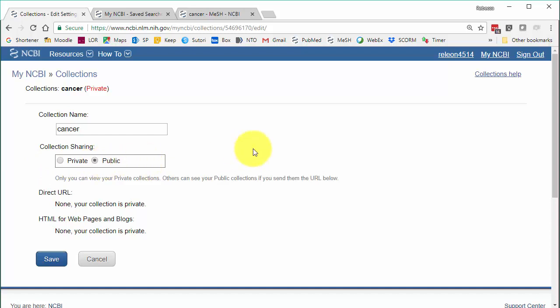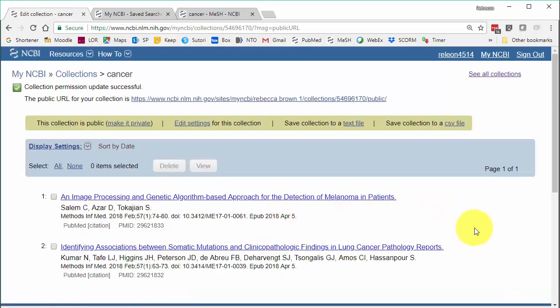So why would you want to do this? Let's say you've done a search for somebody and you want to send them a list of citations. Some folks use reference management software. Others don't have access to things like EndNote, what have you. So you can make the collection public, and I'm going to save it.